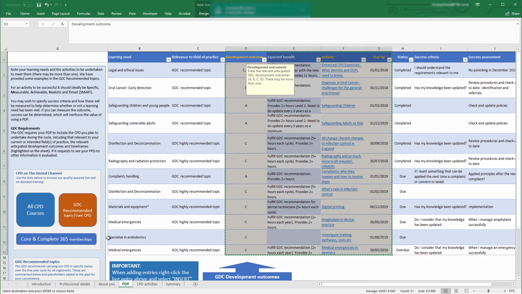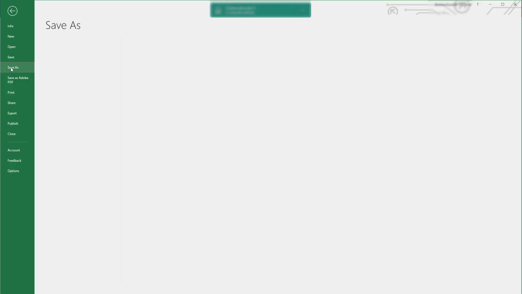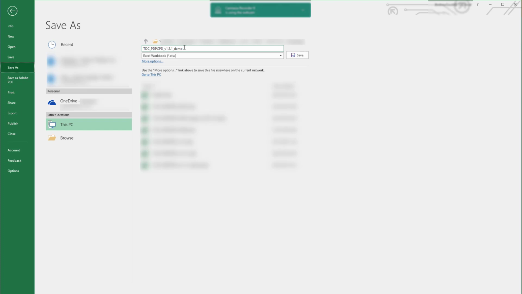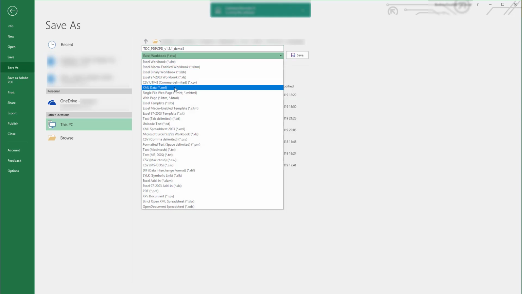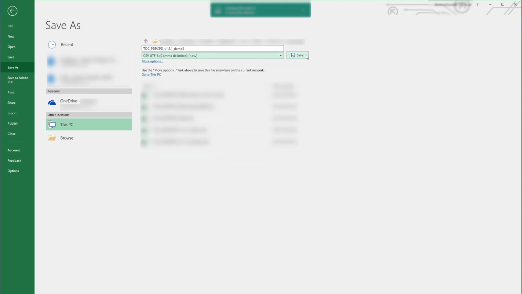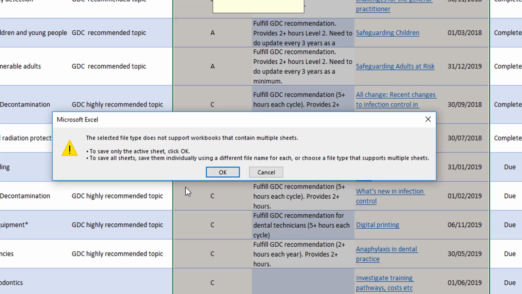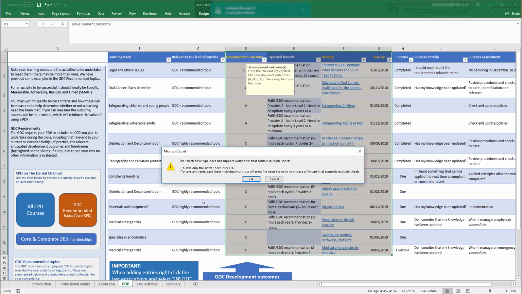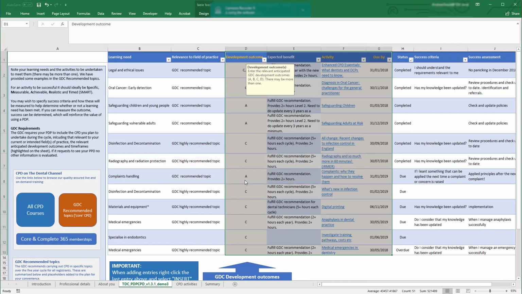Other options include exporting the information. So for example, I can go to File, Save As. Going to give it a title here. Pick a file type. I'm just going to pick a text file. Go save. Little message comes up here, says this file type doesn't support workbooks that have multiple sheets. This workbook's got lots of sheets. It's only the active one, which is PDP. We're going to go OK. Now it's saved it.